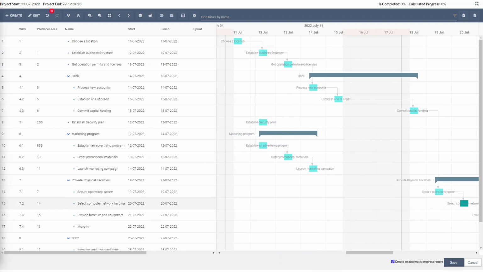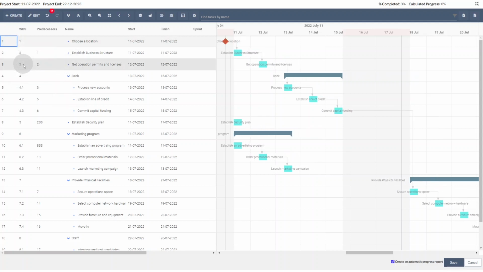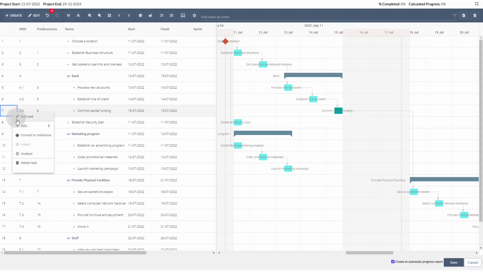Next, it is recommended that you review your plan and identify milestones or missing milestones. For example, if I would like to convert this task into a milestone, I can do that by right-clicking and selecting Convert to Milestone. If instead I would like to create a new milestone, for example, after this task, I can right-click, select Add, and then choose Milestone.